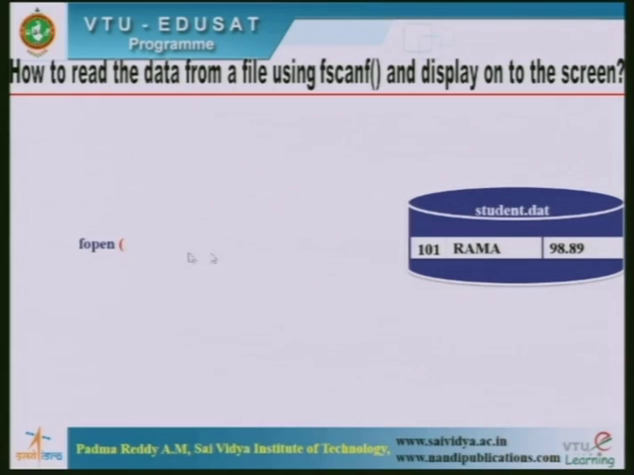Now first of all we are supposed to open this particular file. So for that we use the function fopen. It has to be followed by the name of the file. What is the name of the file here? Student.dat. Whichever file you want to open, that you have to write here. I am supposed to open this file in read mode. So what I do, I will write r within the double quote. This is the read mode. Now close the parenthesis and end with semicolon.